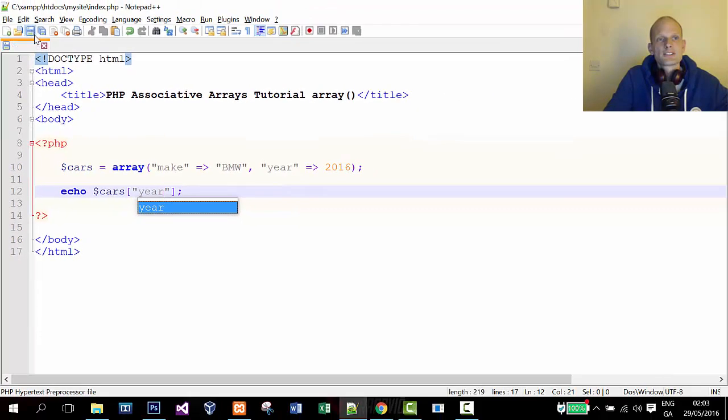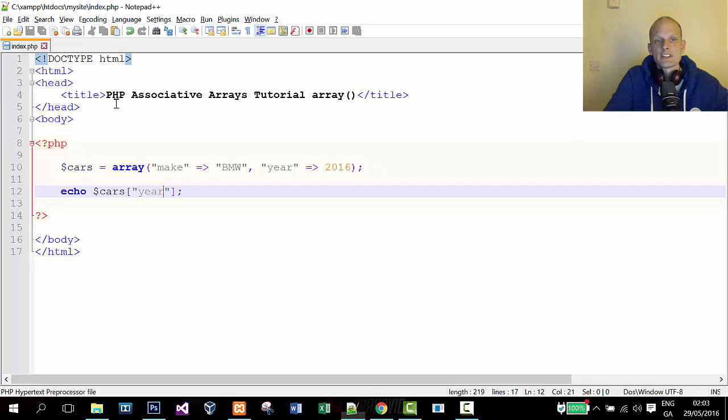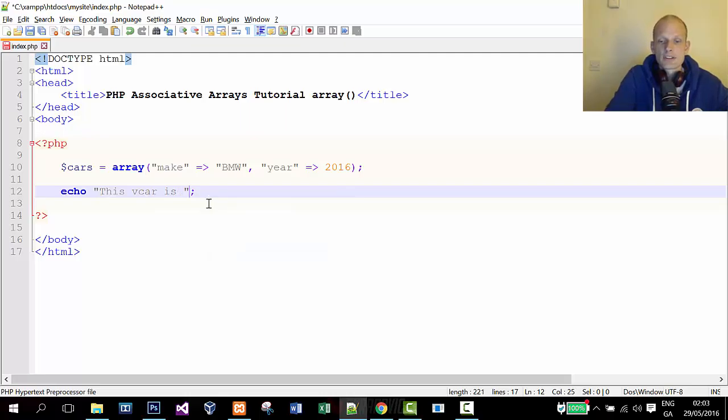Okay, let's save it. Let's go back to our browser, refresh, and we see 2016 is displayed on the screen. But if we would want to display, for example, this car is BMW and its year is 2016, then we could do it the following way. We could start with a string which we put in quotation marks, and we could say "This car is", and then we leave a space, and then we use concatenation.